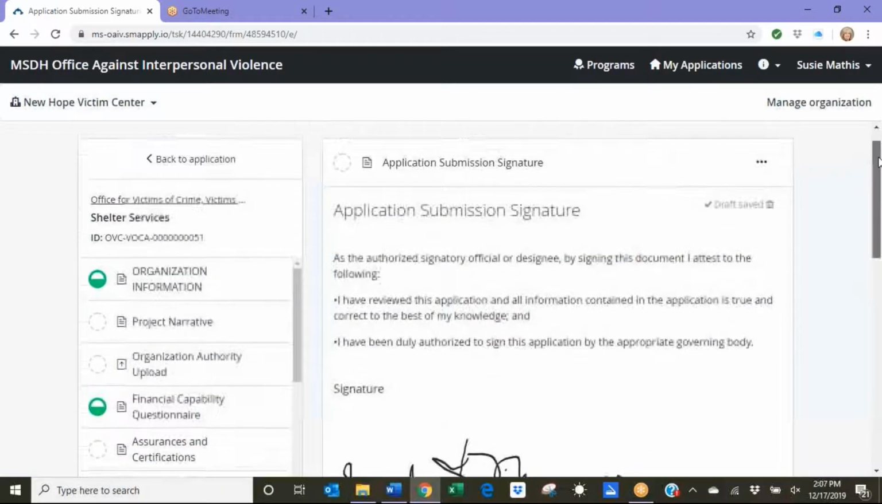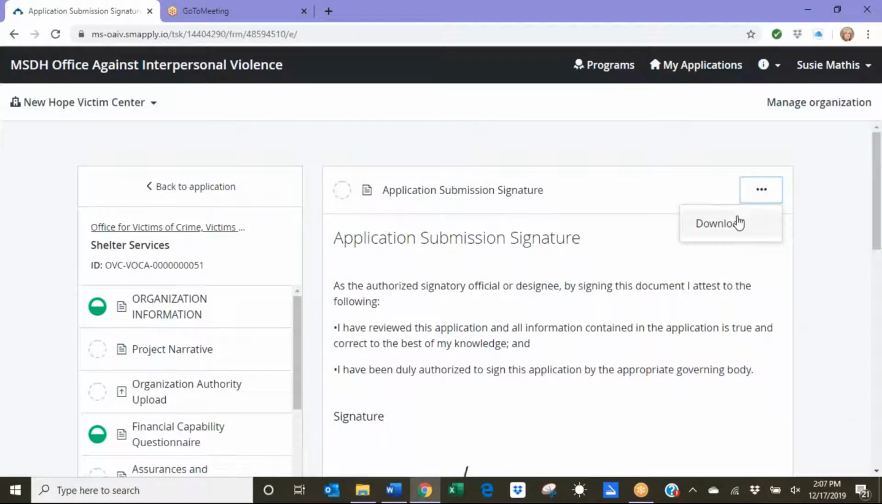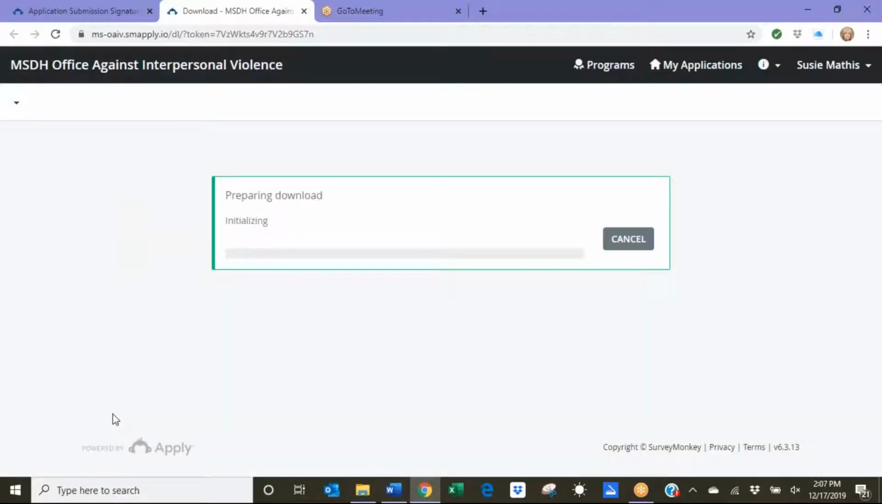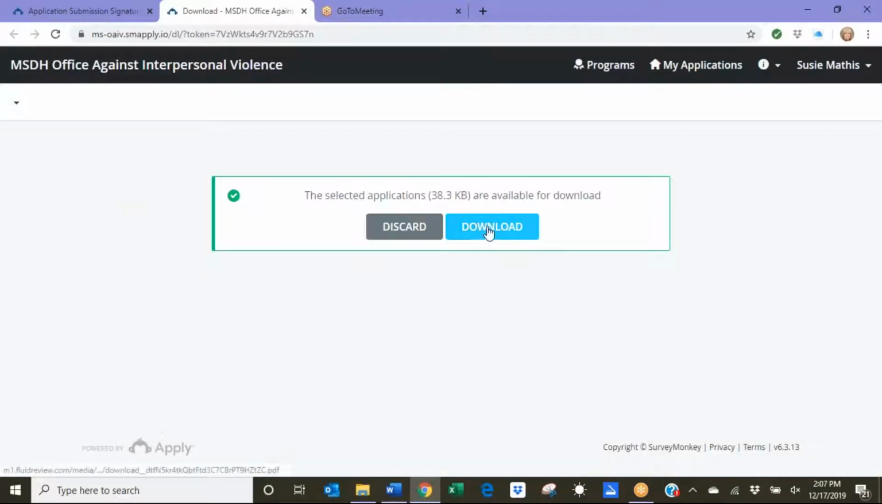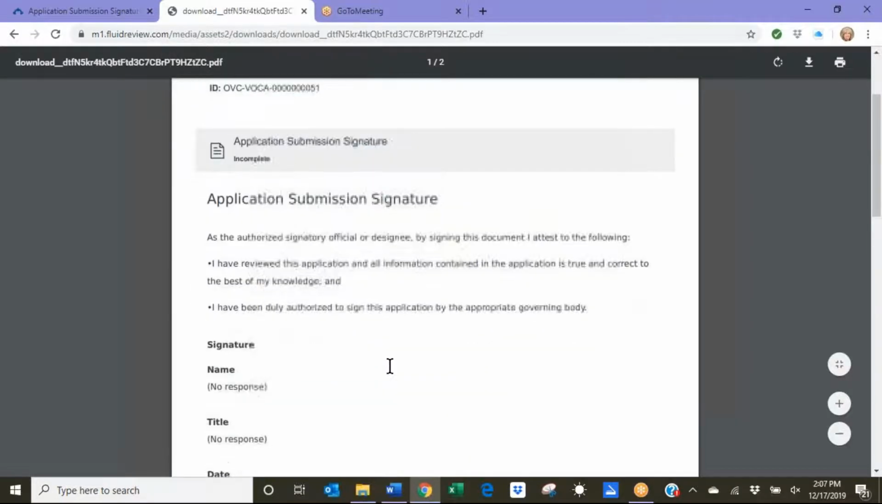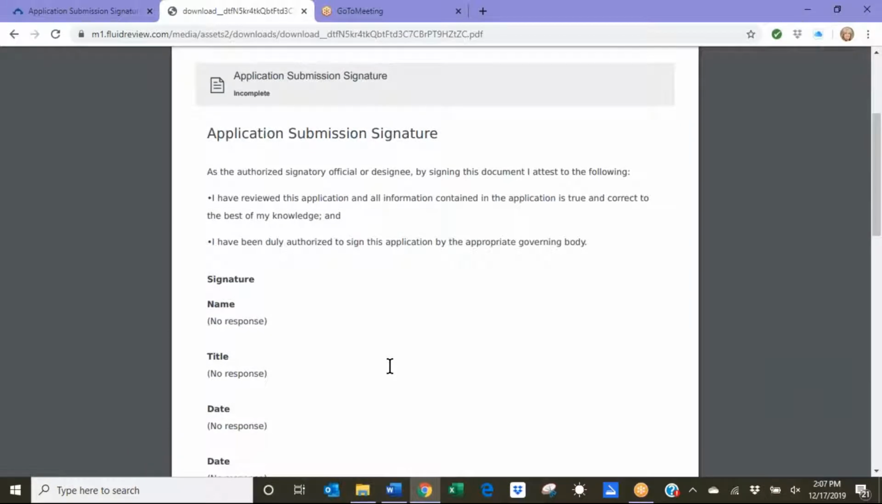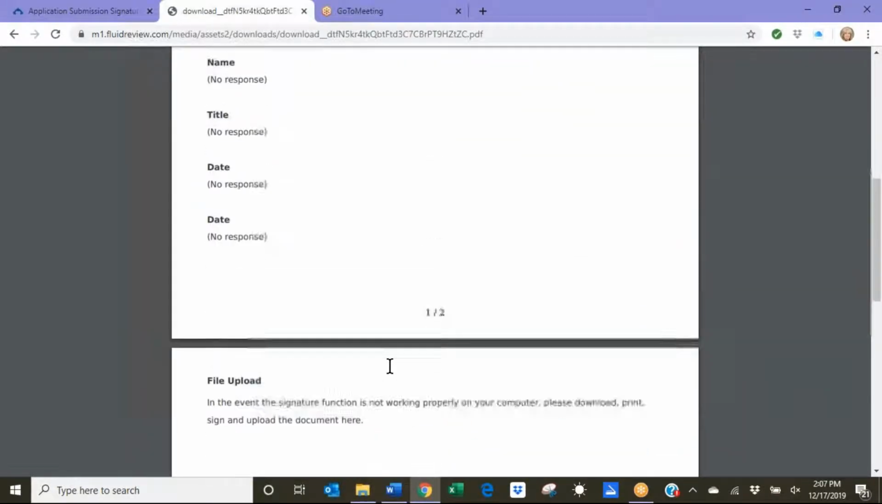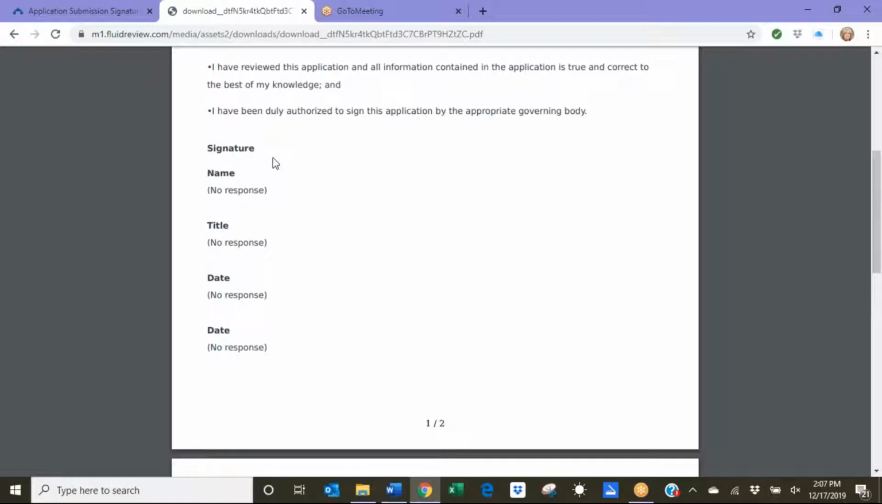How do you print it? You go up here, you download, and I just want to download this form so you'll see what's on the form. This was not on the screen, but on the form when you download it, it has the name of the particular agency, the organization, and then here's the information that's in the task. So if the function doesn't work on your computer, go download it, print it, and then have someone sign it.